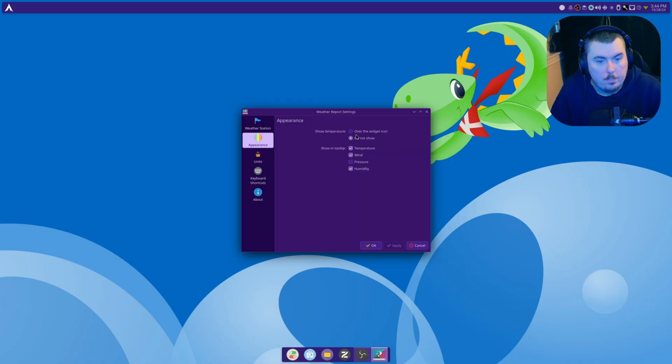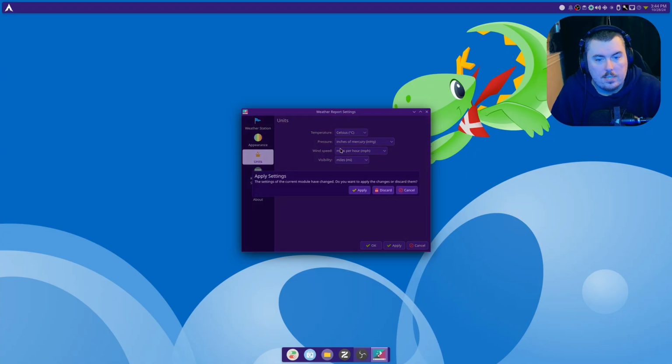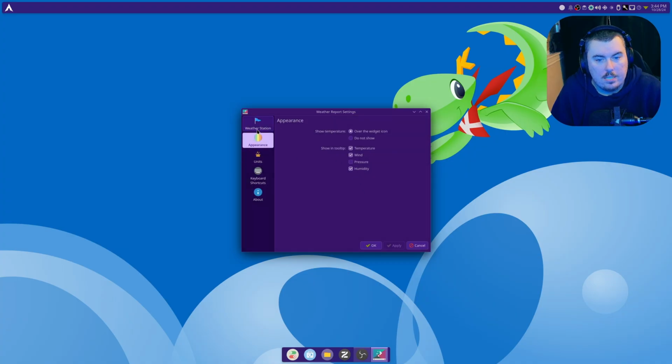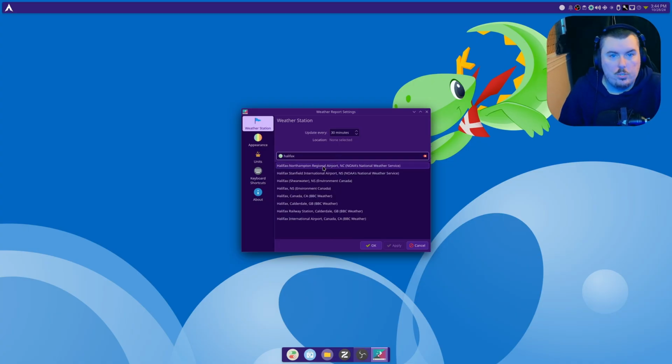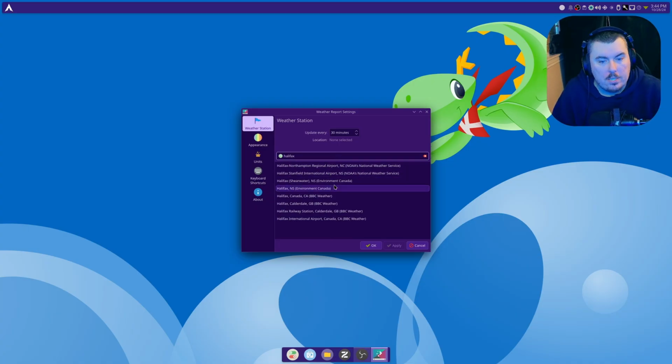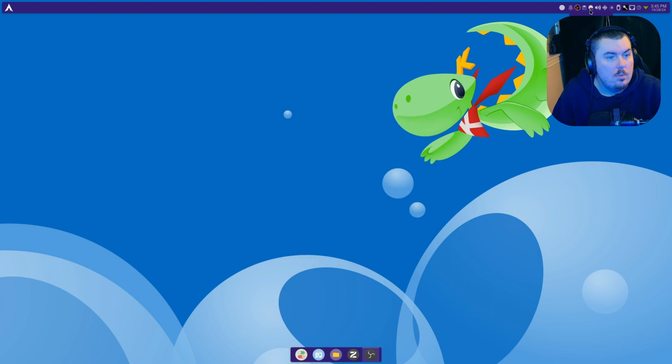And for appearance, over the icon, units, obviously Celsius, because Fahrenheit doesn't make any sense unless you have a small wee syndrome. That's a joke, by the way. Don't let it get the best of you. And there we go, apply. And now we can see that it is 5 Celsius. And of course, it should say what it feels like, but it doesn't. It's going to be cold tonight. Yeah.